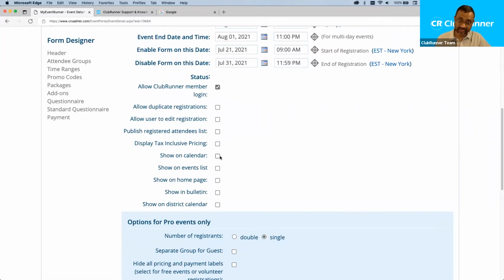I just started creating this event. I don't want anything displayed halfway through, or while I'm still in the middle of testing. So I'm going to turn all this off. That ensures that only myself and other website admins and people with the correct access level can see this event. No one else can see it as long as I don't turn on any of these options.